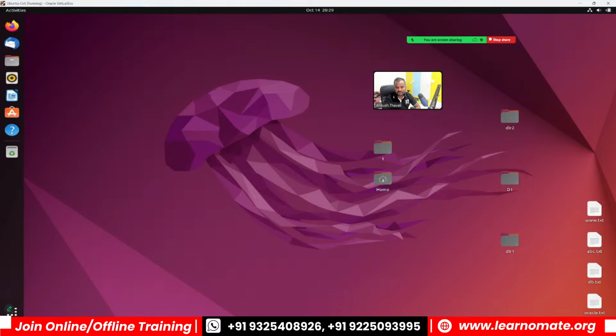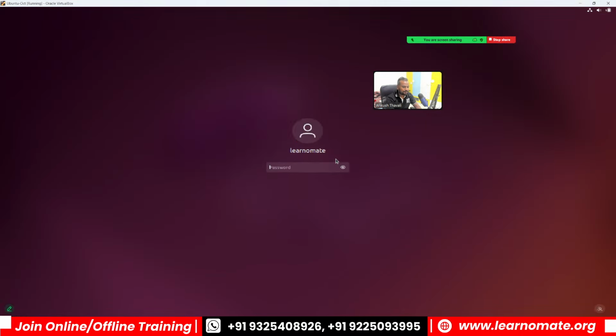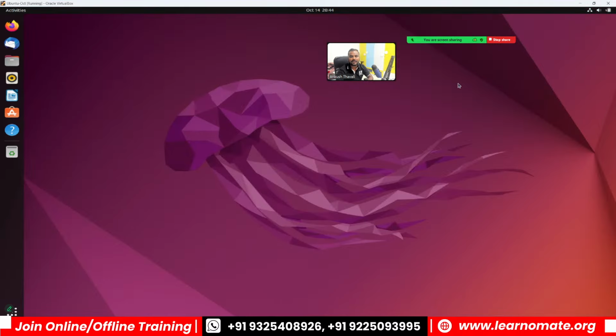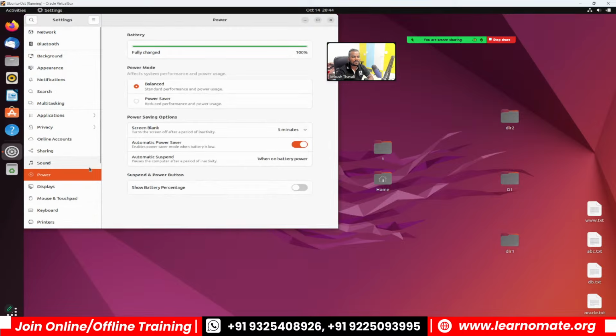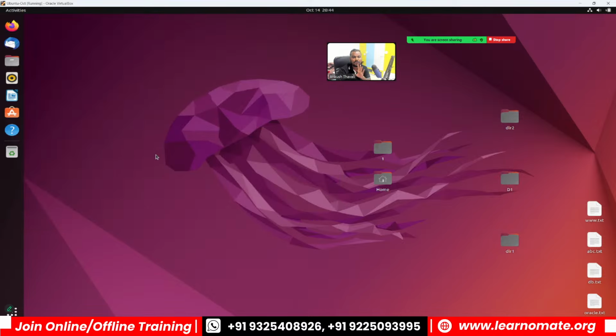One more thing, someone was asking, if I don't want the system to lock, how can I do that? Let me try. You can go here, click on the settings. There is an option called power, and there should be screen time. Can you see screen time 5 minutes? Change the screen time from 5 minutes to never, so it will not lock your system. It will be always on.